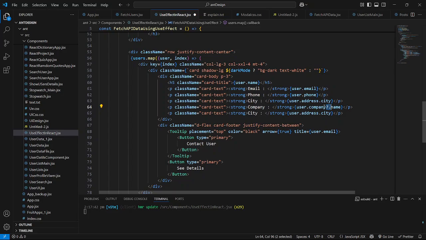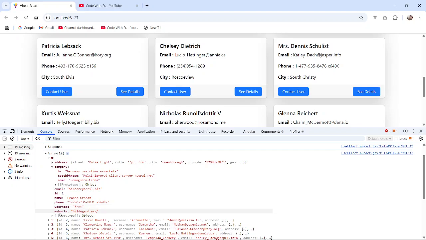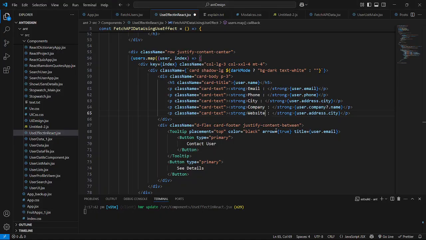Now likewise I'll show the website of the user as well. I'll say here website. To show the website of the user, we will say user.website. You can see here user.website. So we will just say user.website to show the website.